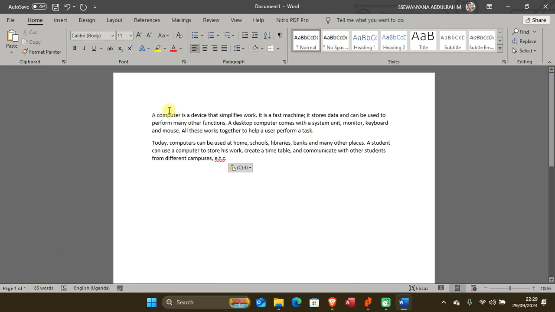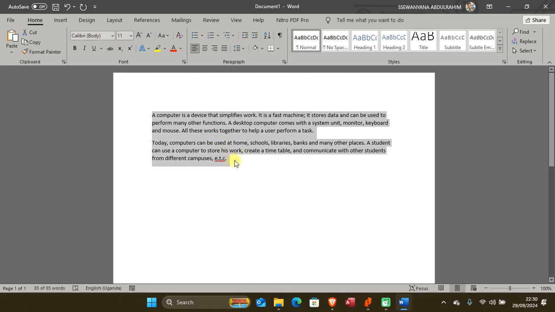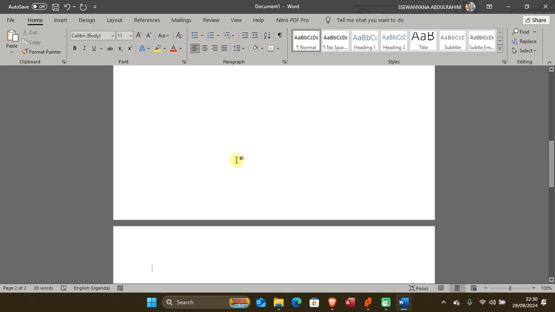Now we are going to first copy this text. I'm going to highlight it like that. I come in the middle, I right click on my mouse, then I left click on copy. Then I unselect the text by clicking outside of it, and I'm going to press a keyboard shortcut which can help you to create a new page. It's called Ctrl plus Enter. You see it there on the screen. Then I have now 2 pages.